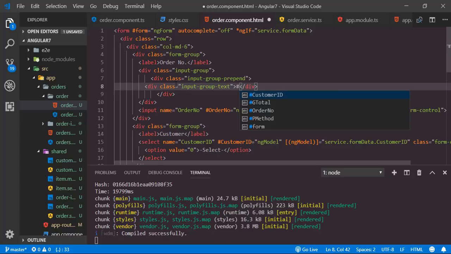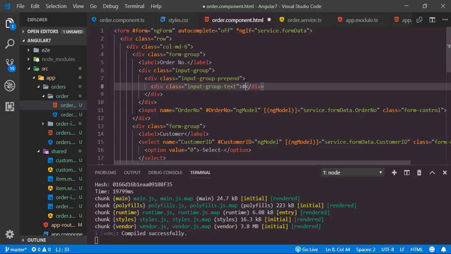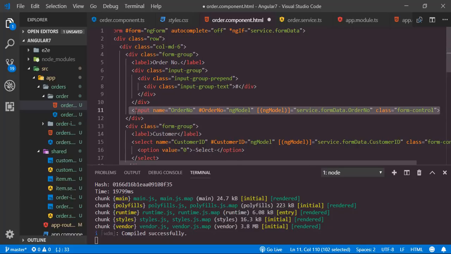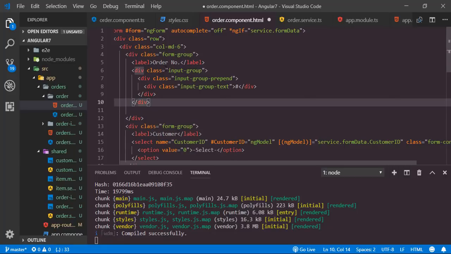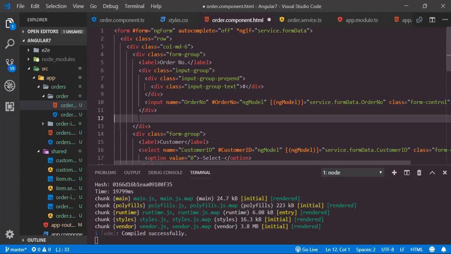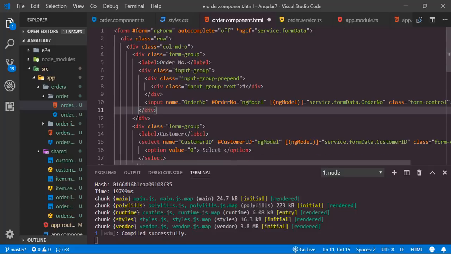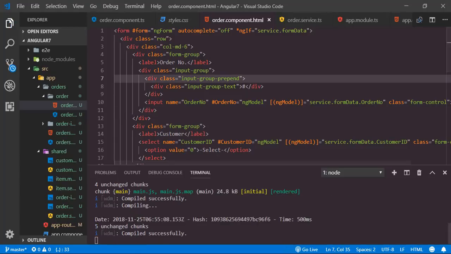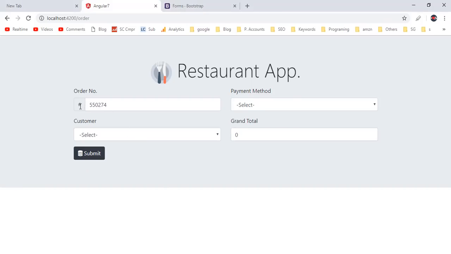Inside that, we will add this pound symbol. Now we have to move this input control into this input group div here. So this is how we can add prepend to an input control using Bootstrap. Let me save this. Let's have a look here. So here we have added this prefix pound symbol.